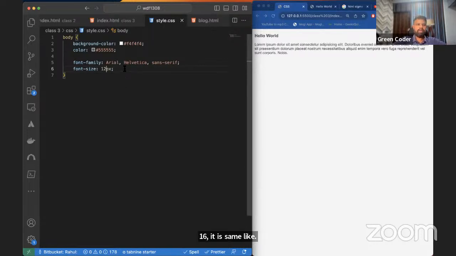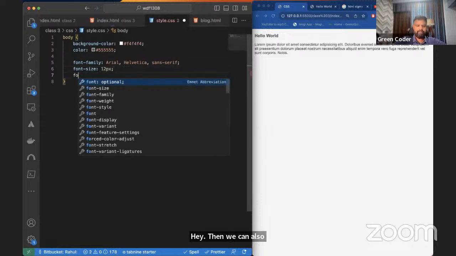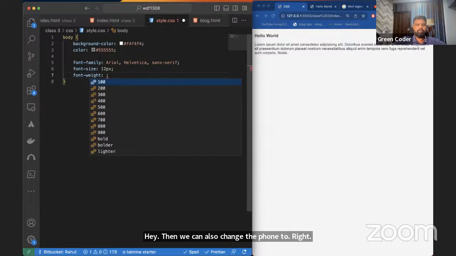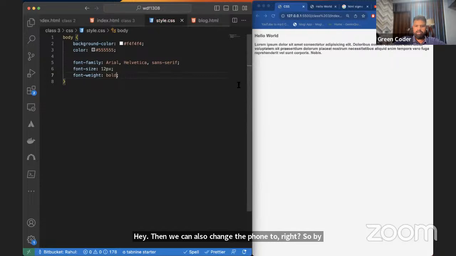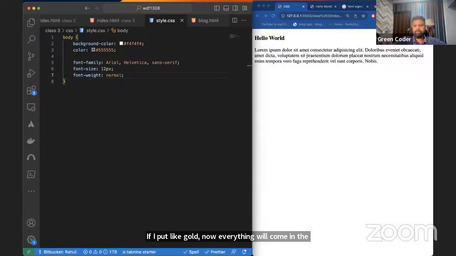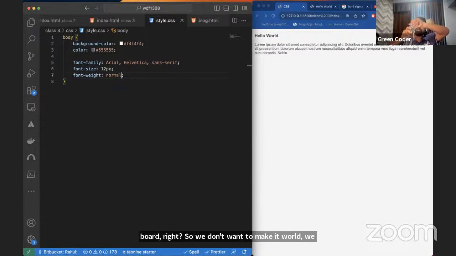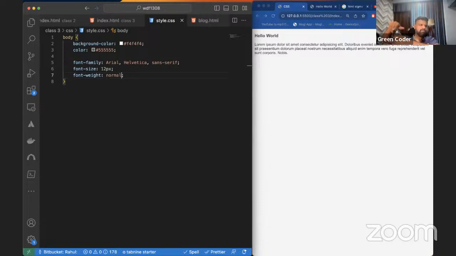right? Then we can also change the font weight, right? So by utilizing the font weight, we can make it bolder or diminish it or things like that, right? If I put bold, now everything will come in bold, right? So if we don't want to make it bold, we want to keep it normal. By normal, everything will be normal.